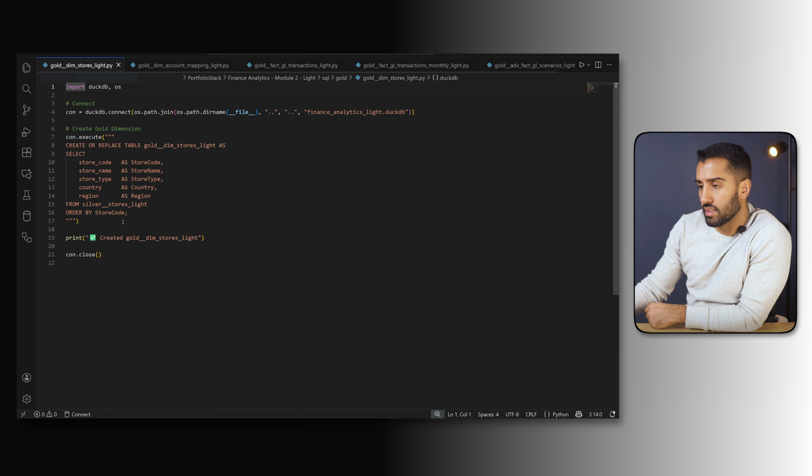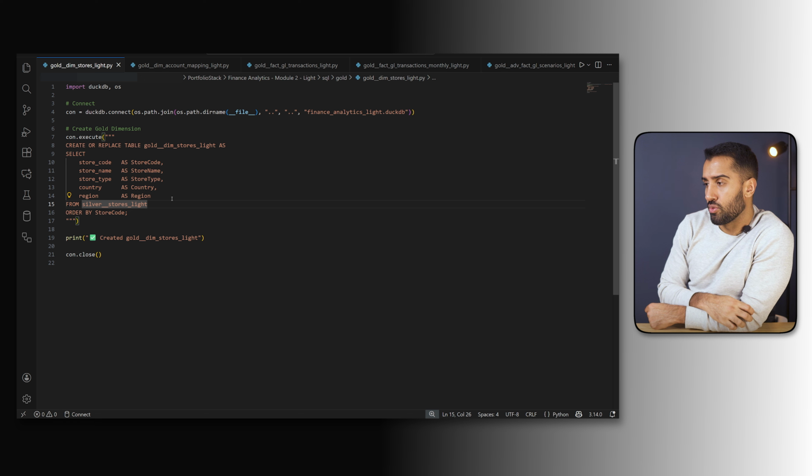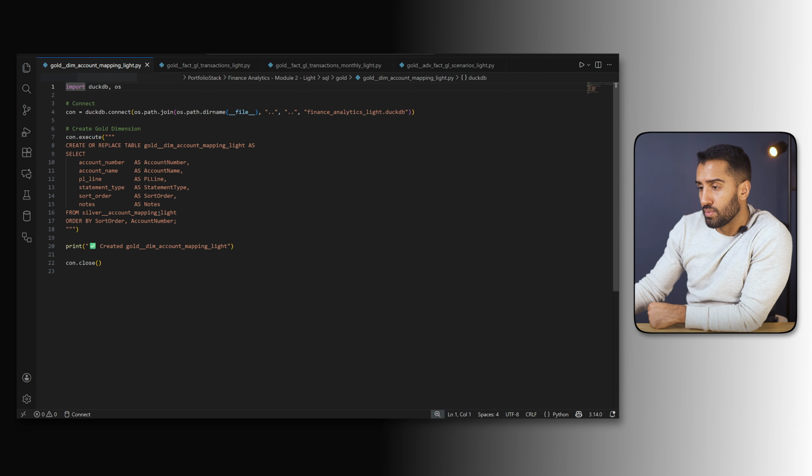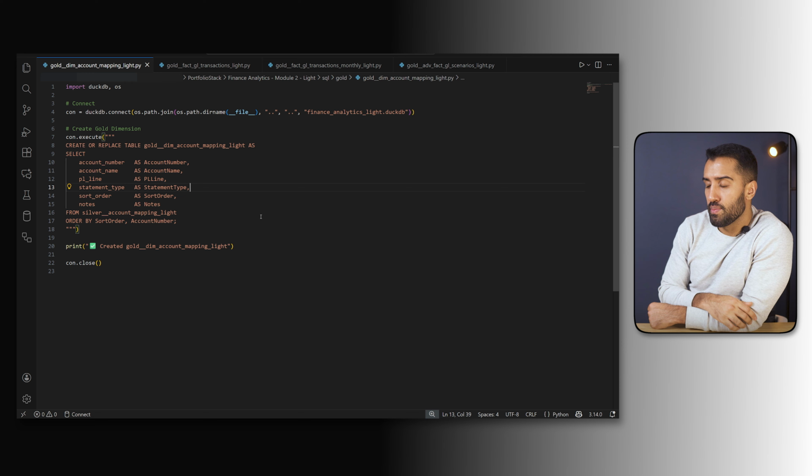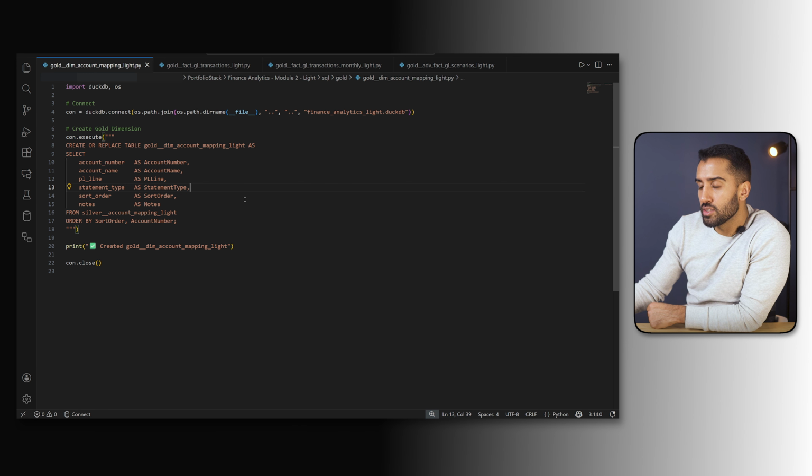Let's quickly take a look at the stores table. Same thing, we are doing some renaming. I'm ordering it by something. Again, here you guys can decide a little bit for yourself, but take a look what's happening and take note of it and do the same thing for stores. Same thing for the account mapping, some ordering here and some renaming. Again, you guys can do the same thing. If you want to name it a different convention, you do that, but these ones are fairly straightforward. Great, your gold dimensions are now complete and they are ready to connect to the fact tables.